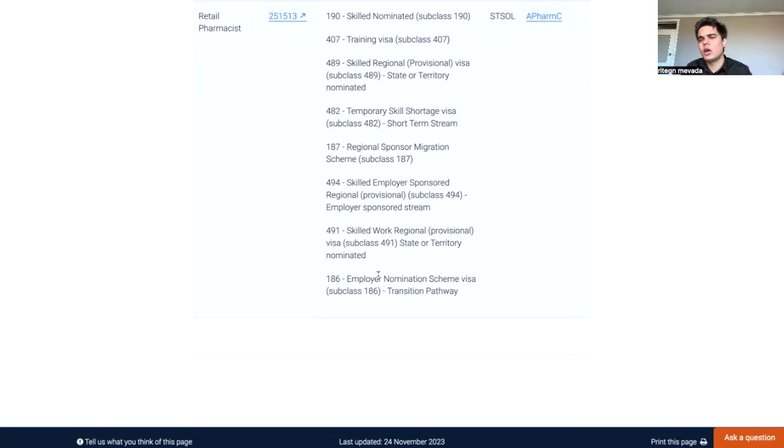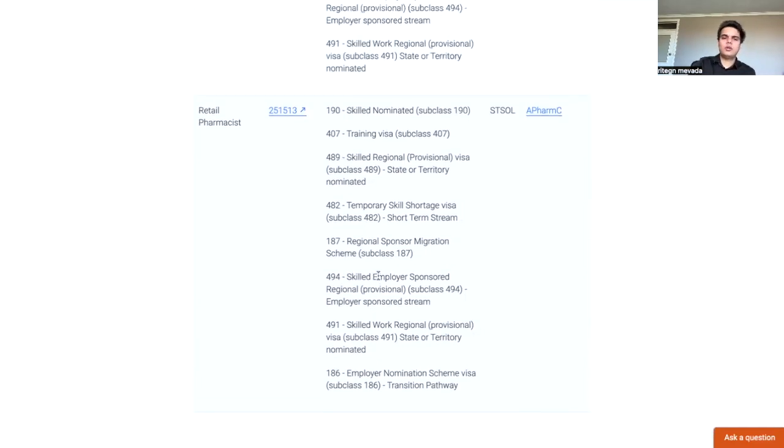The 186 visa requirement is that you have past 3 years of experience in your field, and your employer has to sponsor you. The other requirement of 186 is that you have to work for 2 years at the same pharmacy with the same owner, and once the 2 years are complete, your employer has to put in the new visa application for your PR.